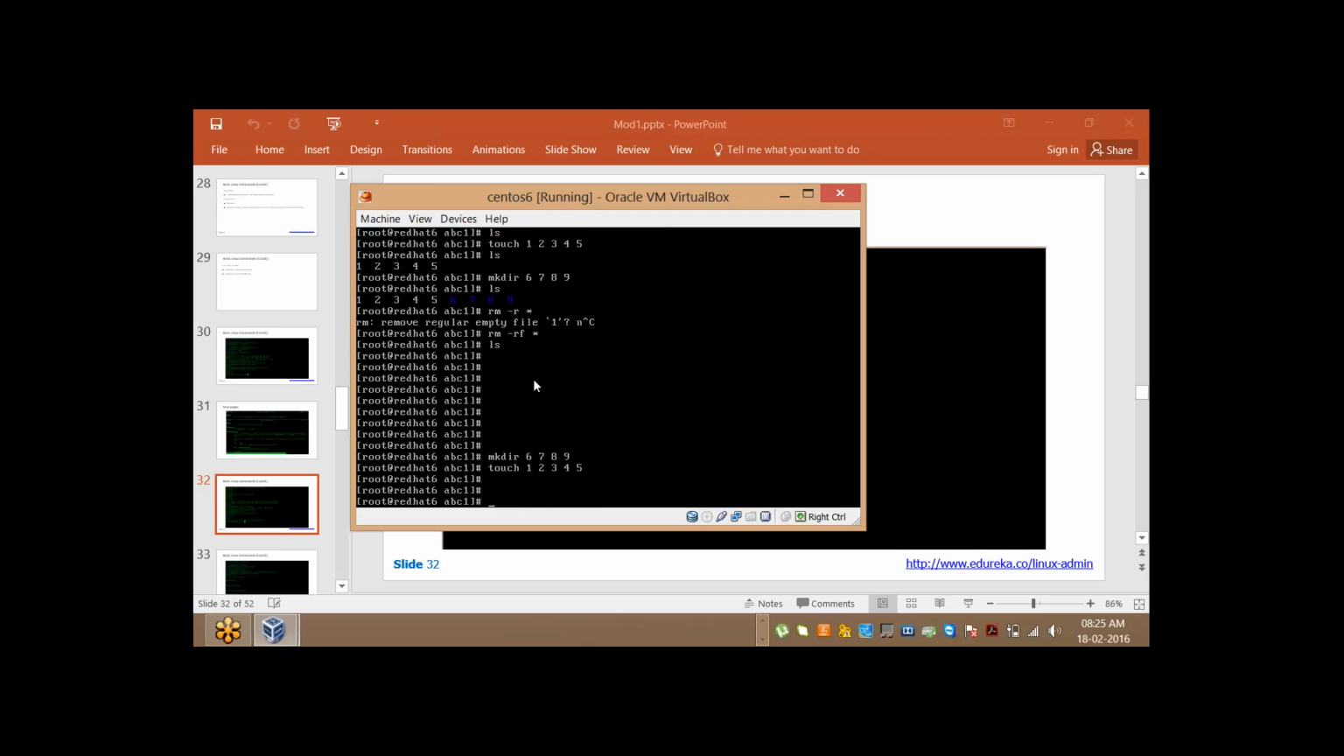So we can say move star to /tmp, so everything will be moved like that. Copy star, everything will be copied. So star matches everything in the current directory.